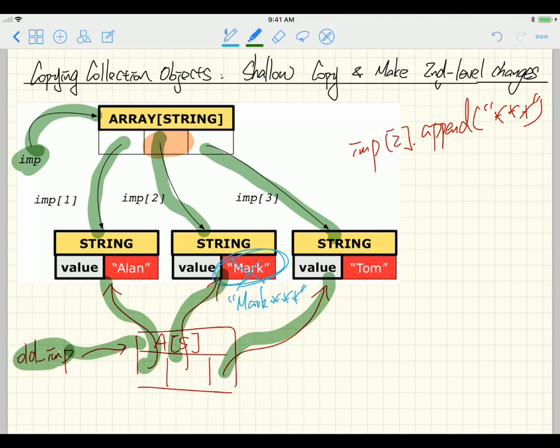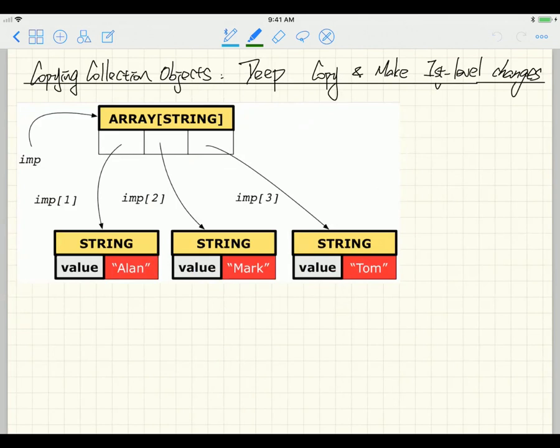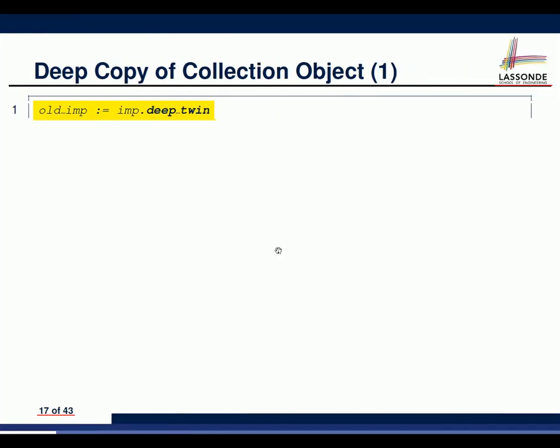Okay, the third kind of copy goes for one extreme. We're going to duplicate all the object structures. That's called deep copy. Okay, let's have a look very quickly. Let me show you the code, how you should write it. So that's how you should write a deep copy. For example, you would say old imp is assigned to imp.deepTwin. Whenever you say deepTwin, things will be done recursively.